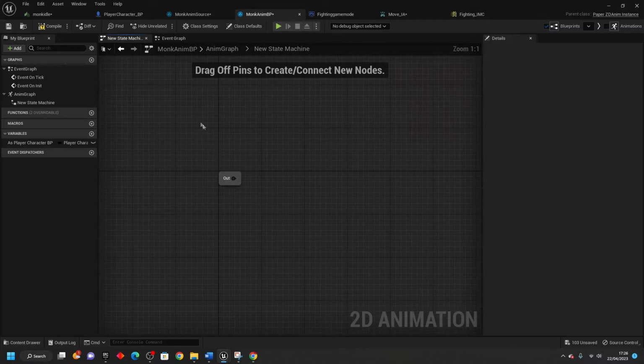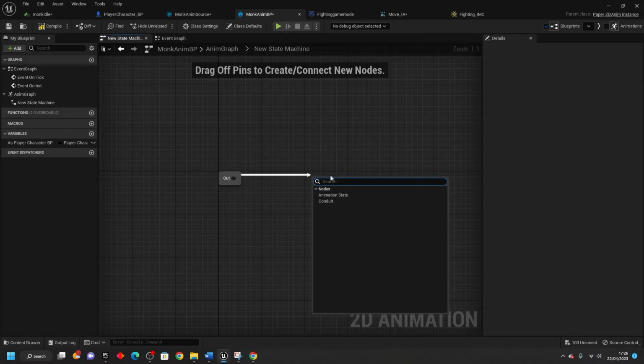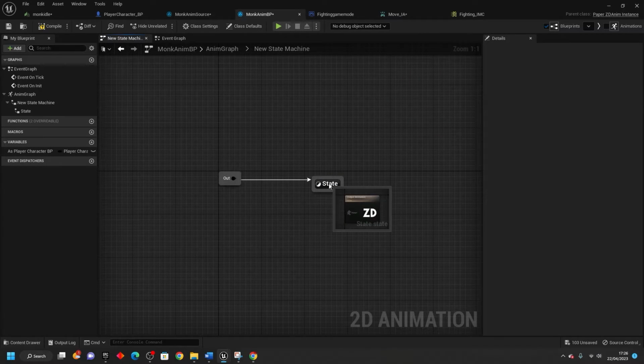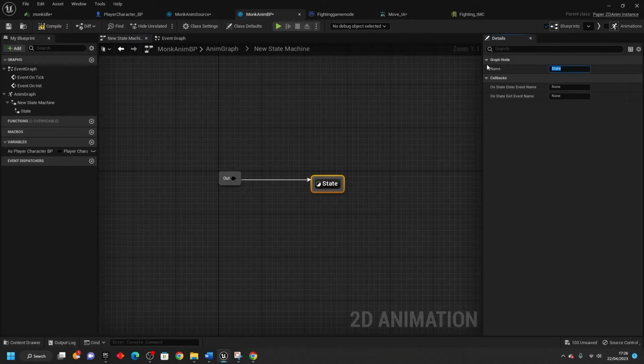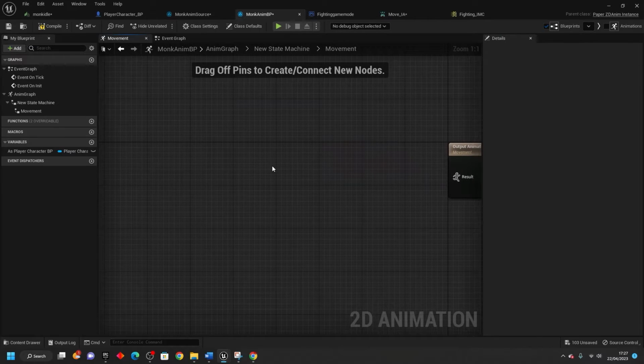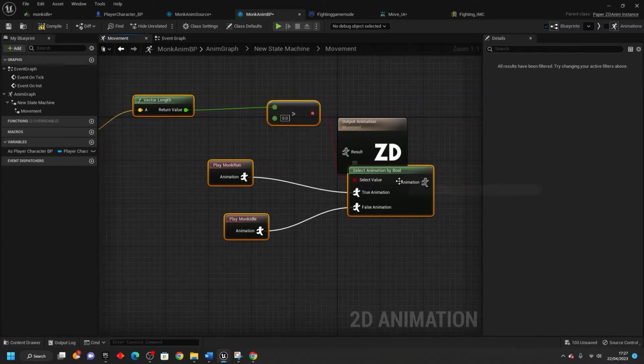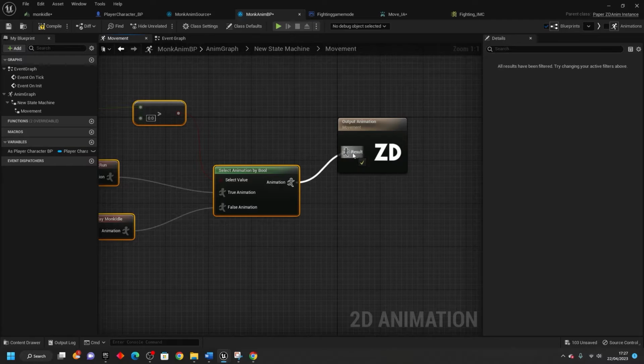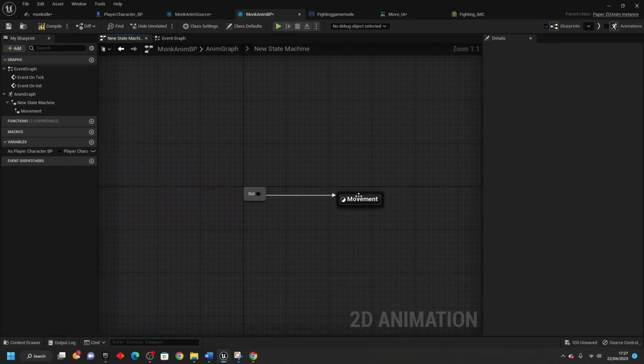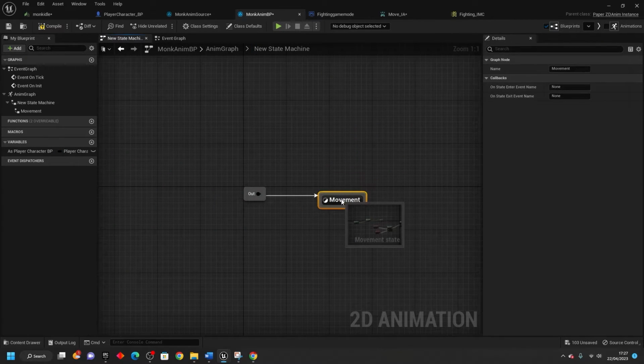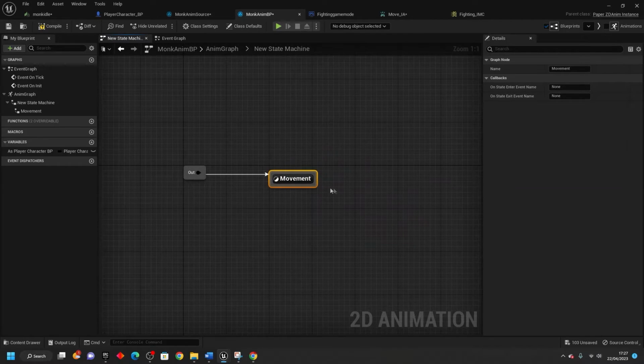Head inside here and just drag off this out and select animation state. Select the state and just call it movement. Head inside here, then just press Ctrl V to paste the nodes that we copied earlier. Then connect this into here. So basically when our player character is in this state, we're going to make them either play their idle or their movement animation.